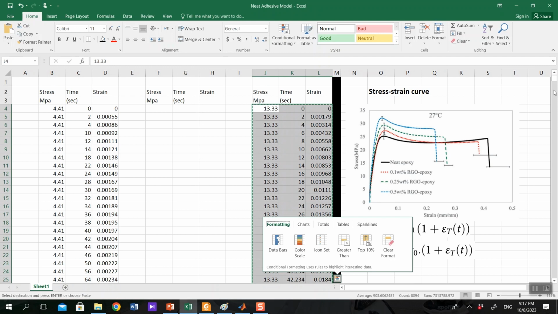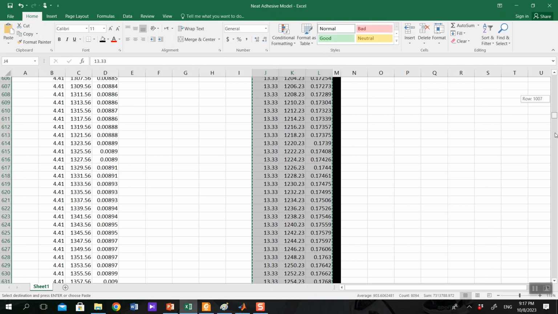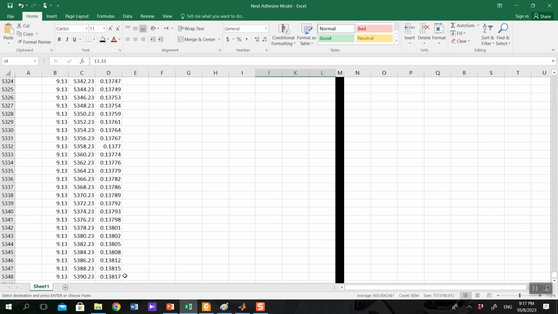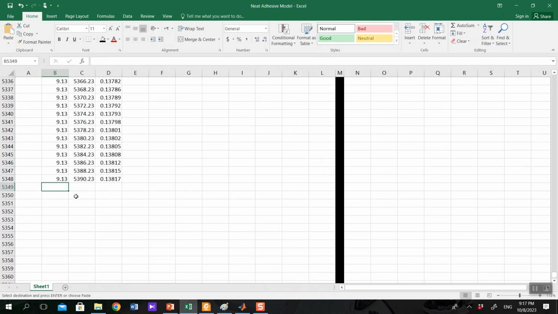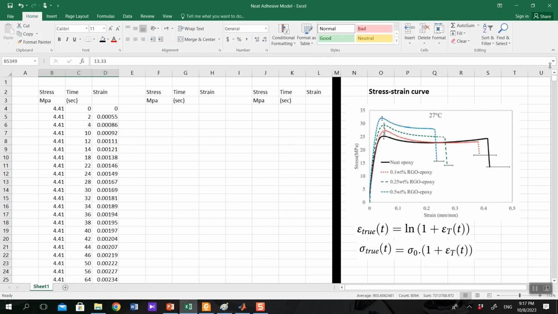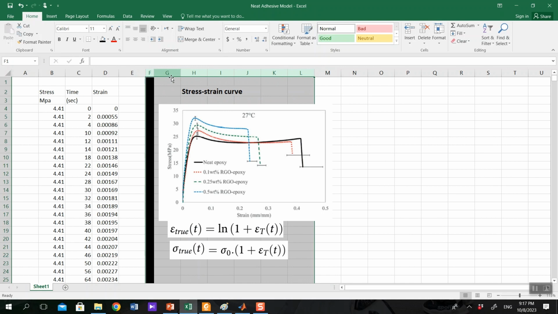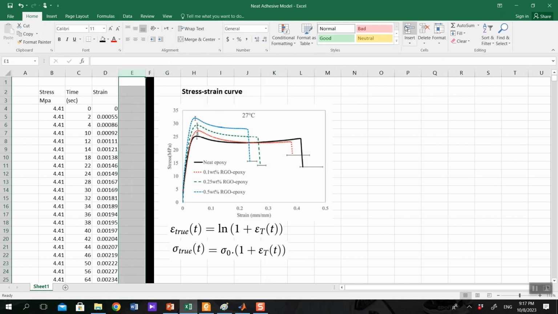Then we go here and paste it. Okay, now we have all the information of the three creep tests in these three columns.